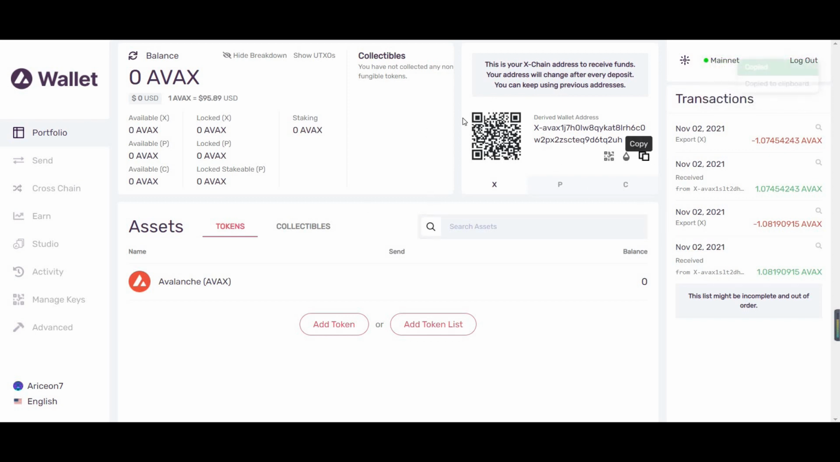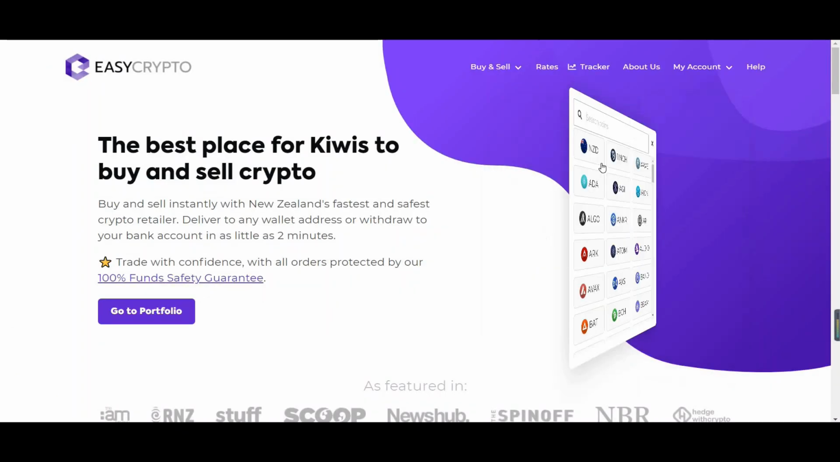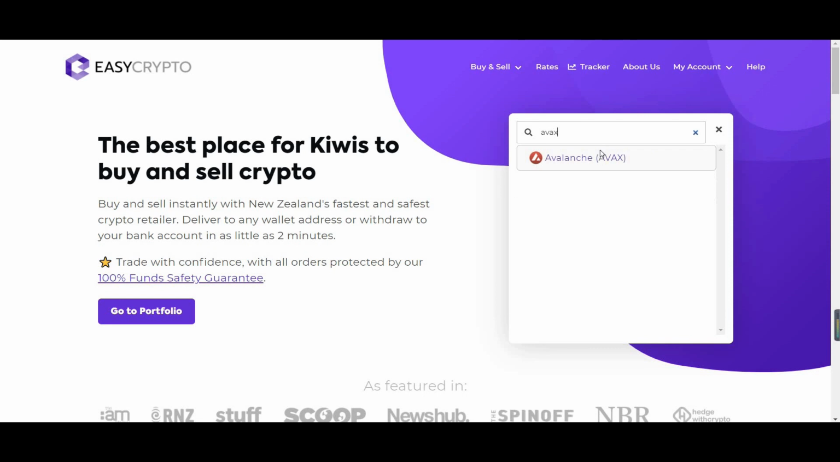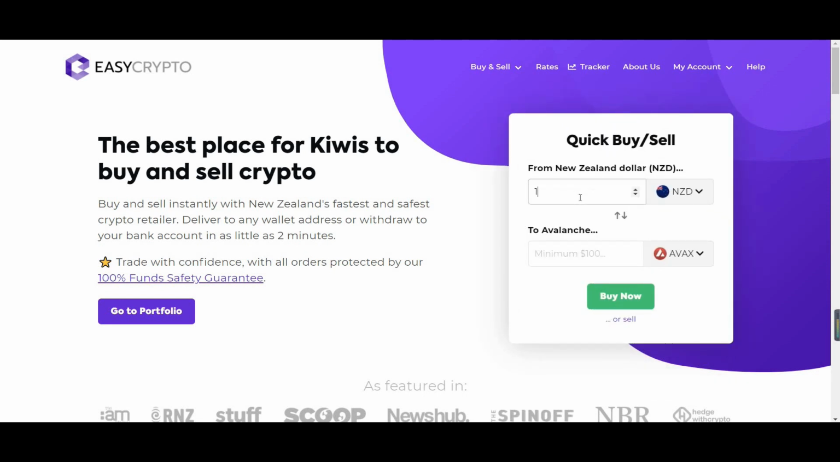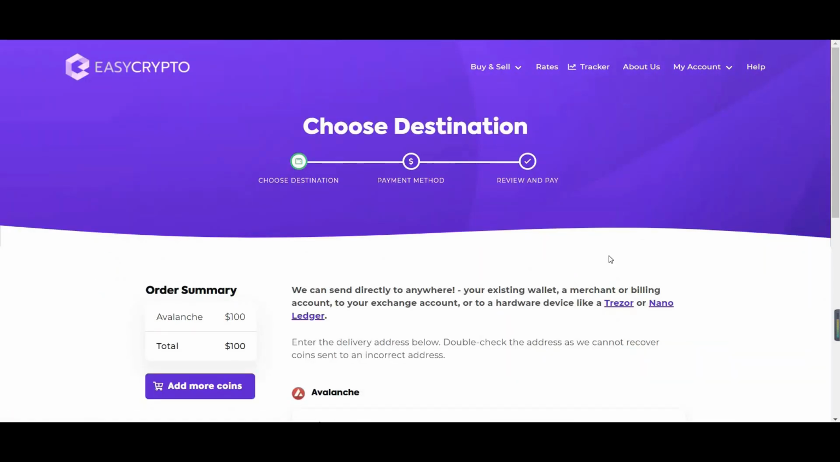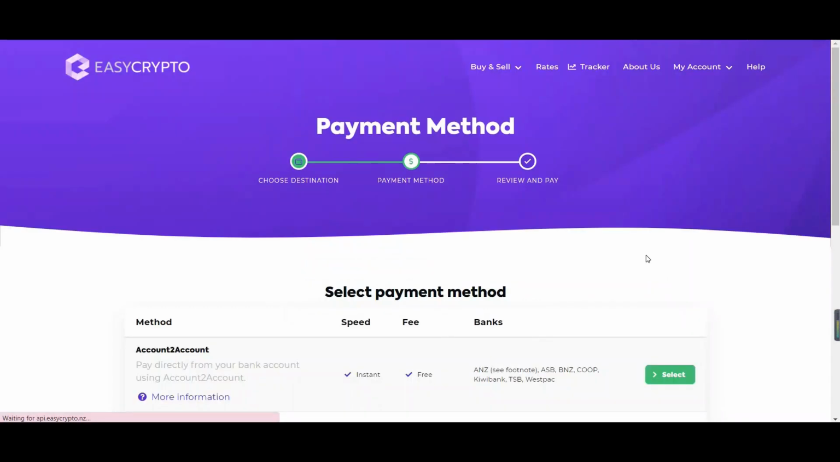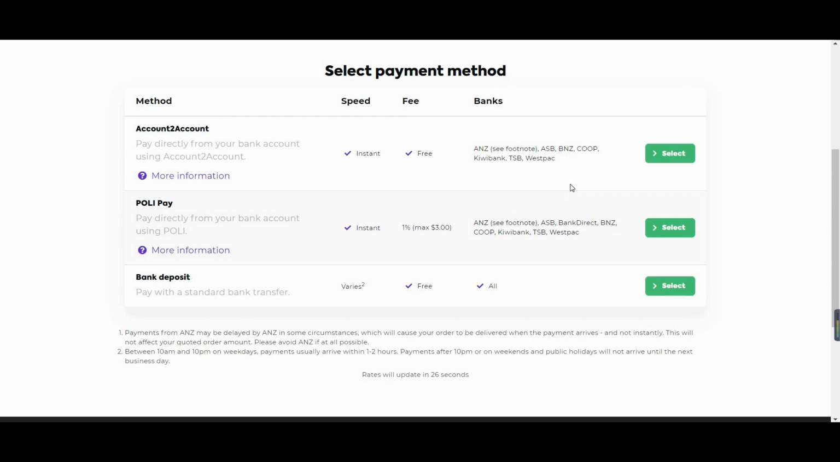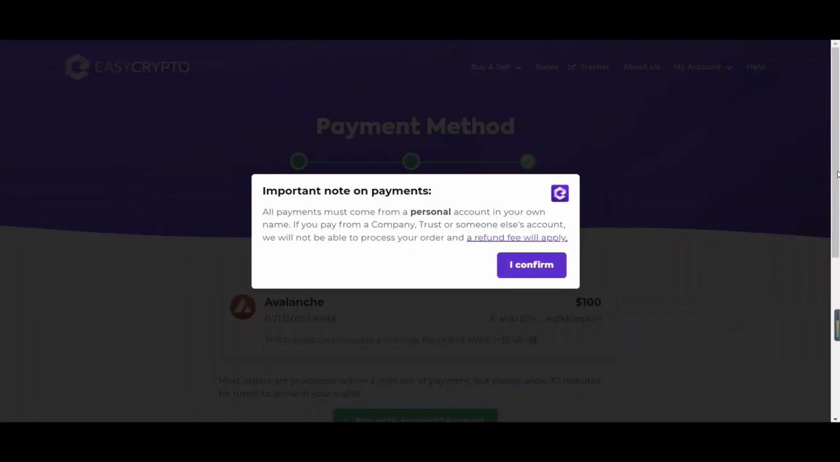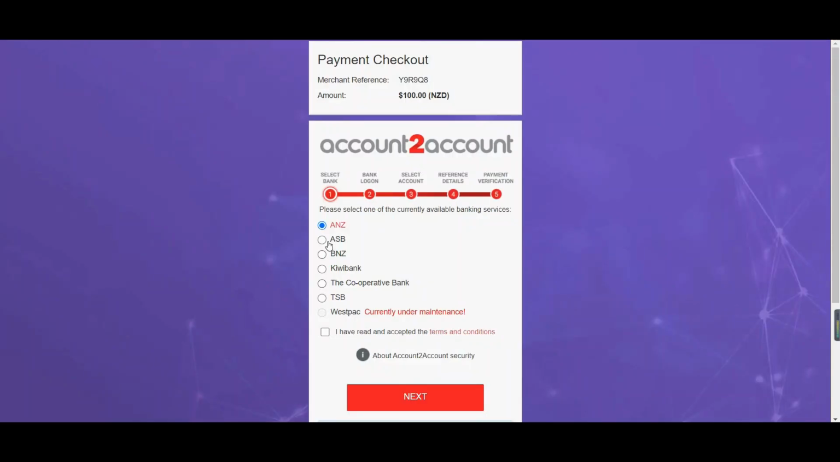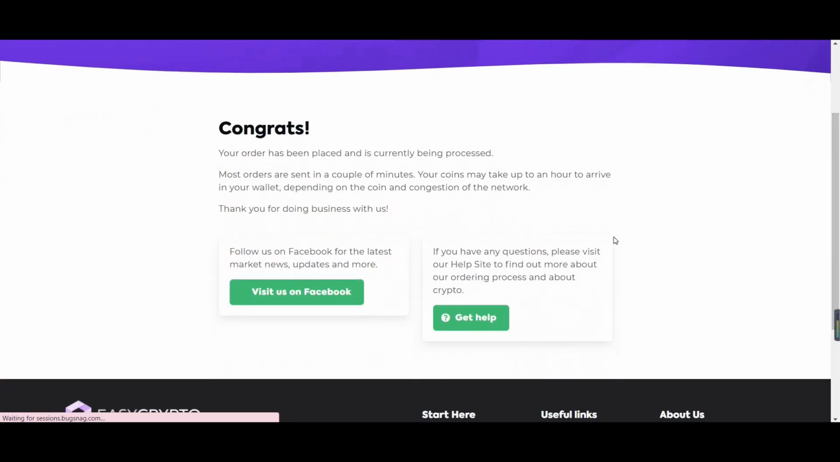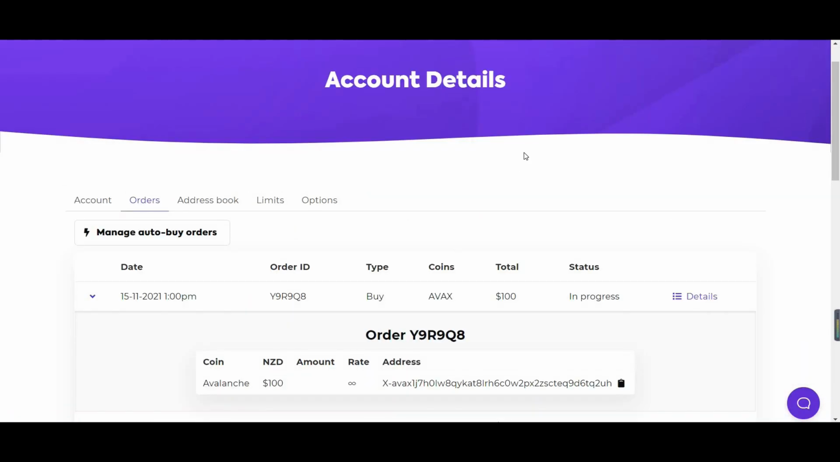Once you launch your Avalanche Wallet, copy the wallet address, and then go to Easy Crypto and change the token to Avalanche token. The minimum purchase from Easy Crypto is 100 New Zealand dollars. Once you enter the amount, click Buy Now, and it should take you to the transaction page where you paste your delivery address from your Avalanche wallet. There are 3 payment methods for Easy Crypto, so just pick the one that suits you the most. I choose pay account to account because it's low fee. And voila! Congrats! You purchased your first 100 NZD of Avalanche token.